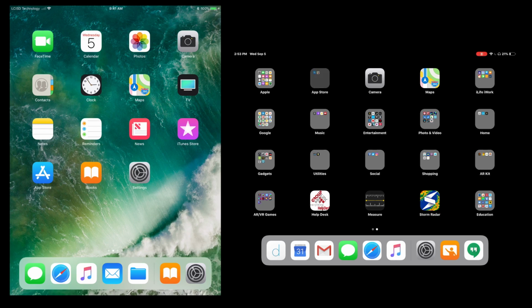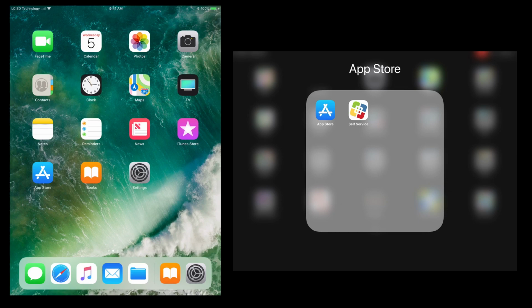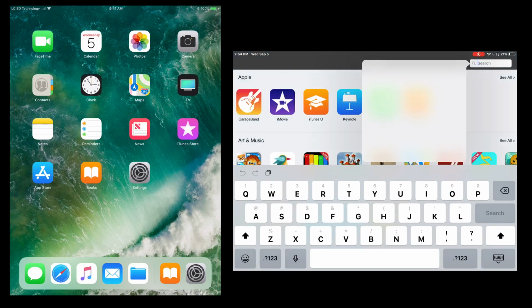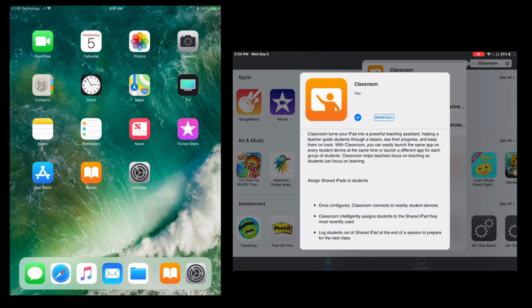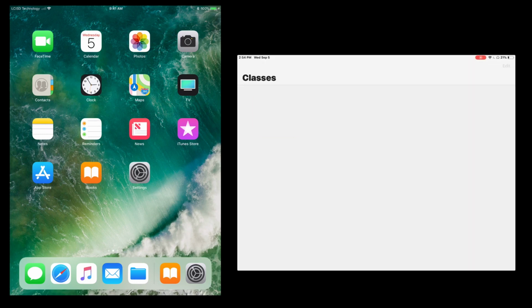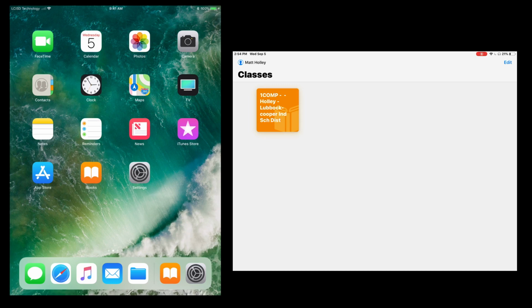First thing you need to do is go to the App Store or Self Service, and you're going to look for Apple Classroom. Once we've got Apple Classroom, we're going to install it. Once it's installed, let's go ahead and open that up. When you open it up, you're going to see your classes, and they're going to appear with the same codes that are available in Skyward.